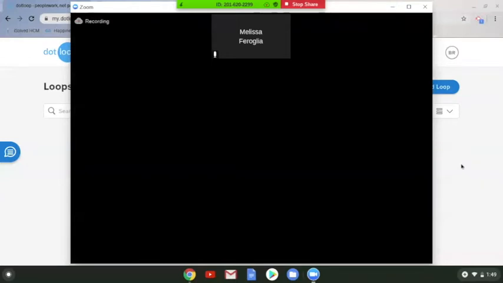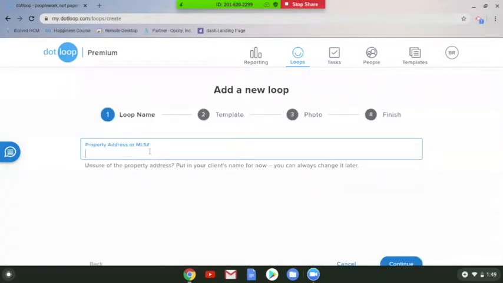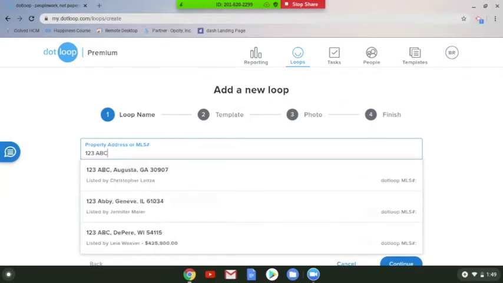So this is Barb, and we're just going to go through a few tips for Dotloop. When you open your account and you want to add a loop, I think Gia went over this, we'll just go over it real quickly. Add a loop, and then you're going to want to name the loop, and as she mentioned, the address is the best name for the loop.